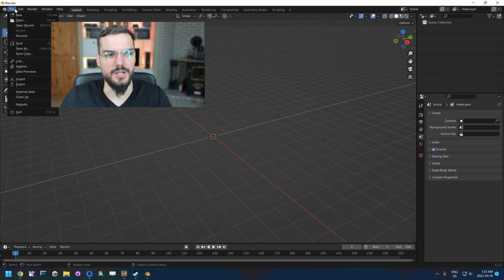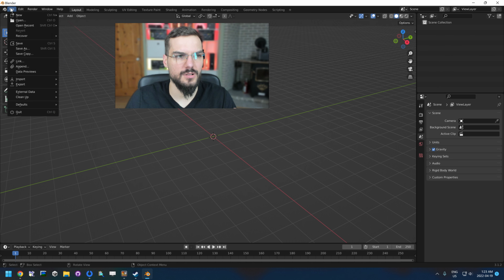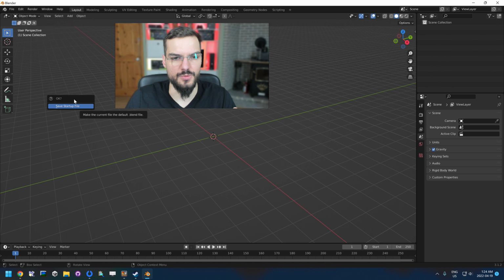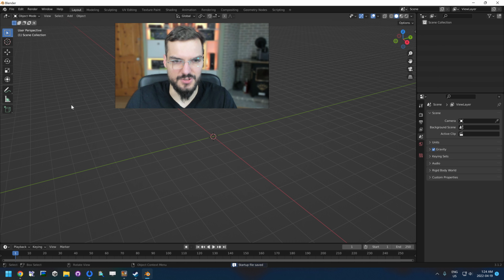What we are going to do right now is File, Defaults. Let me just move myself a little bit. File, Defaults, Save Startup File, and make sure you don't move your mouse too much, because you are going to lose the dropdown, and if you don't set it, you are going to lose all the settings we've done. So File, Defaults, Save Startup File, there you go. So now we have the scene all set up.